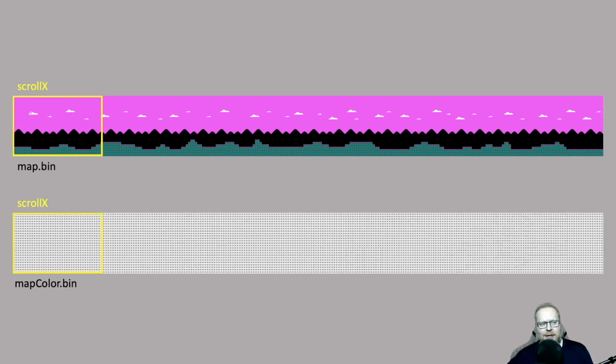For example, this cloud, if we go down here to this color file, it's going to say white somewhere around here where that cloud is. So they correspond perfectly like that. And of course I made this purple to show you that we are not exporting the colors when we are exporting just the map graphics.